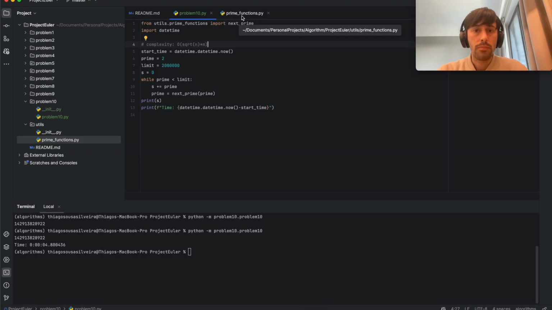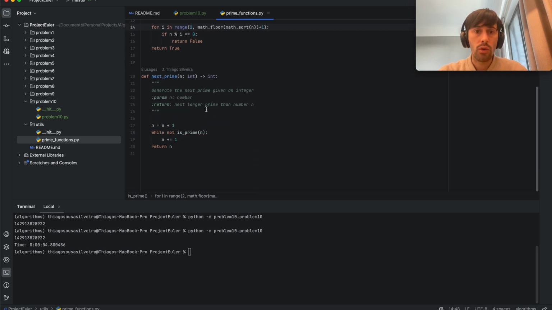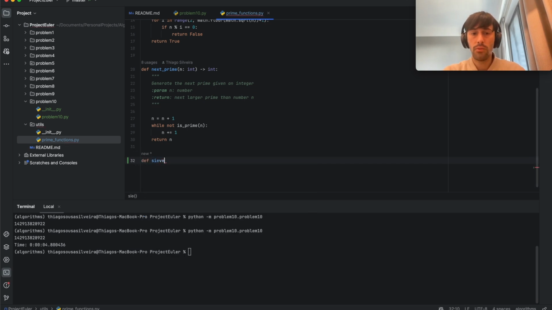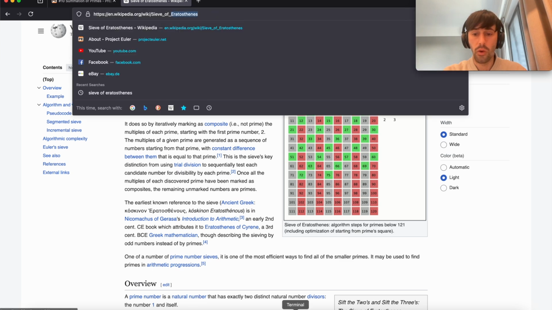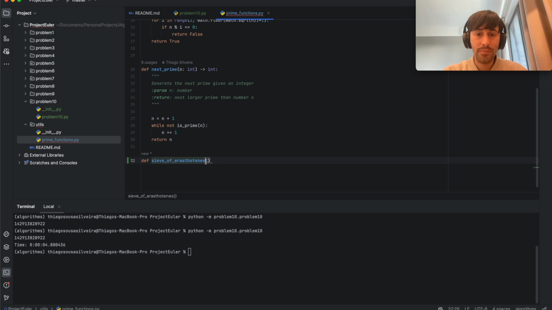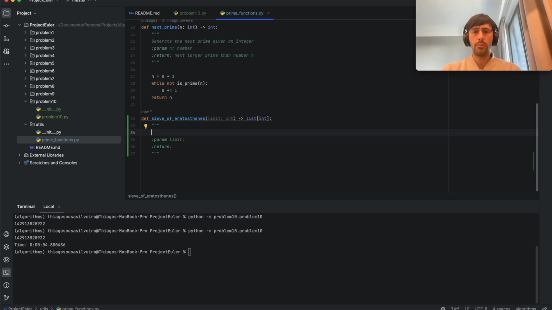I'm going to implement it in our prime functions here because this module is all about prime functions. I'm going to call it sieve of Eratosthenes. I hope I wrote the name correctly. Nope, I did not. Eratosthenes, yeah. And it requires a limit. So I'm going to give this limit, and it returns a list of numbers, which is going to be our prime numbers. I want to implement it in this way.